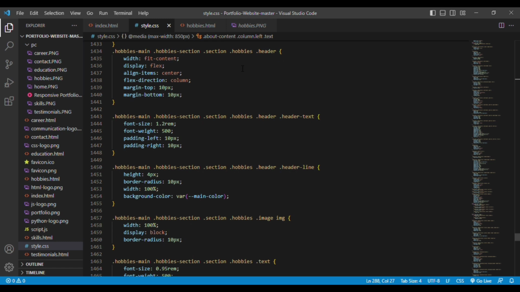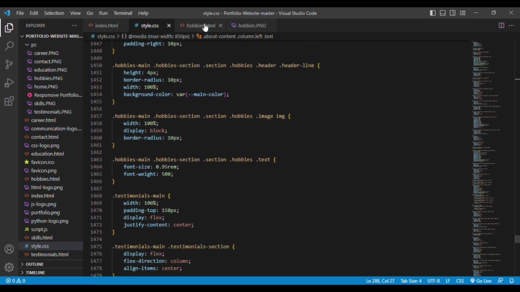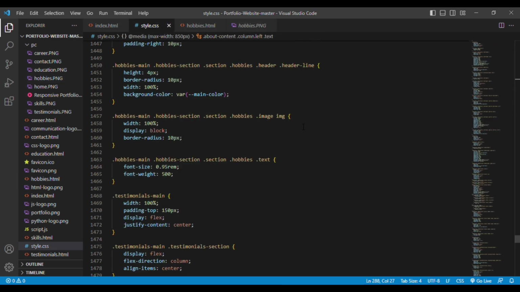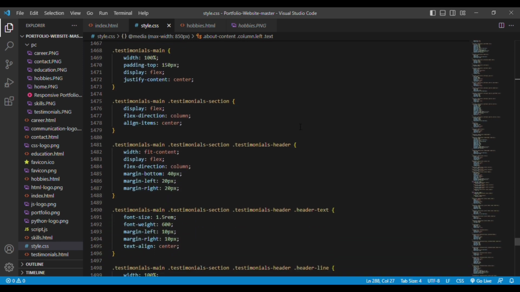Then we have the hobbies main section. That is the header element. We have already learned this, and the header line, this line effect that we have already seen for the sections. Text main. Then we have the testimonial section.